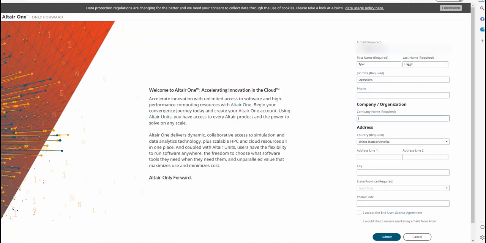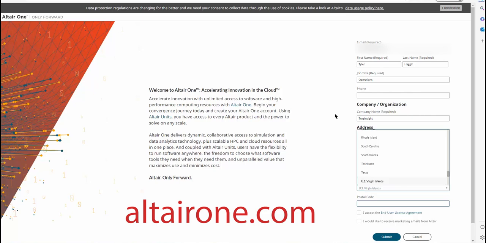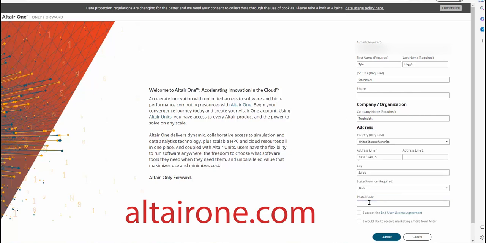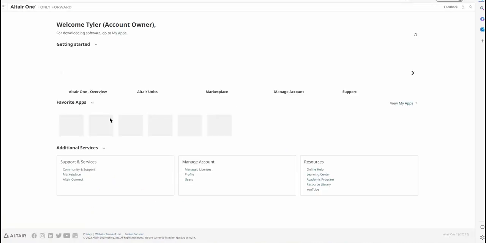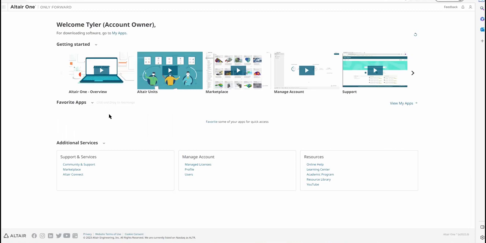Now, I highly recommend you create an Altair One account anyway. There is a ton of good information in here. But to create that, you essentially go to altair1.com, fill out the form, and then it'll walk you through the steps of authorizing your email and setting up your profile the way you want it to. Okay, so this is what the dashboard for Altair One looks like.